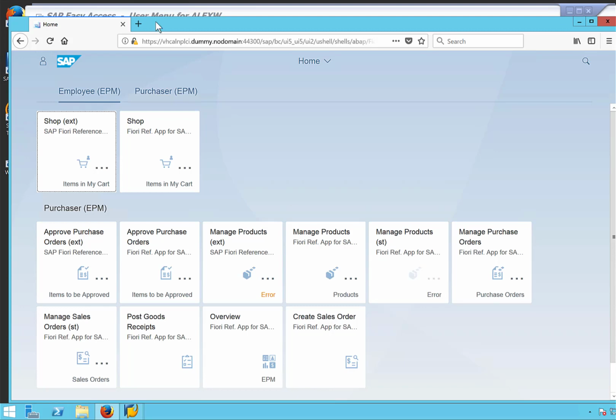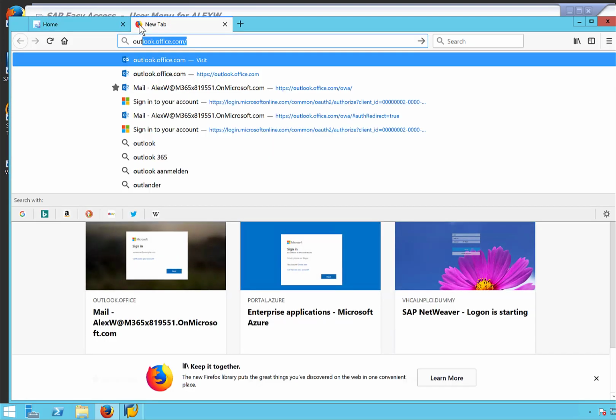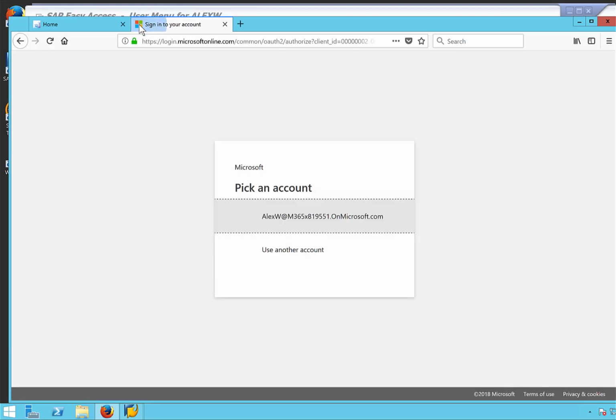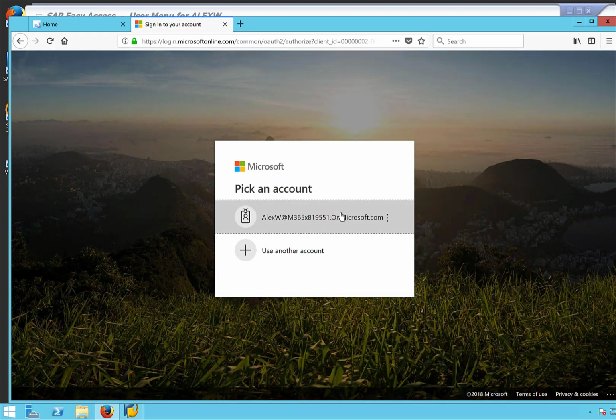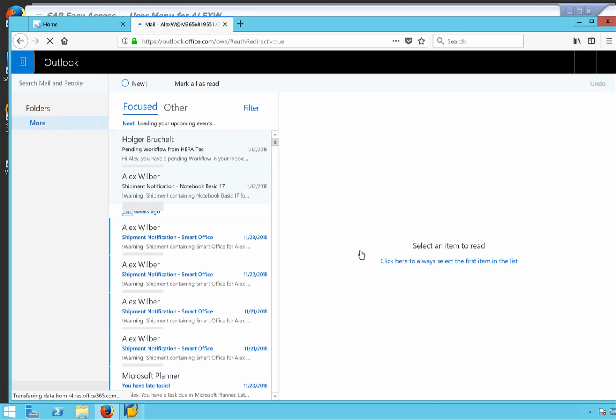So this is all nice, but like I said, I might also be using Outlook, for example. So I'm already using Office 365, and here I have also already provided my username, so I can just click on it. I have to enter again my password, and now I can see my emails in Outlook.